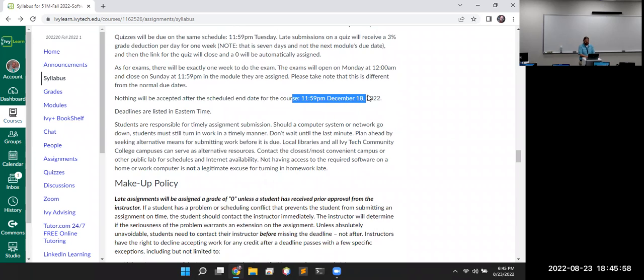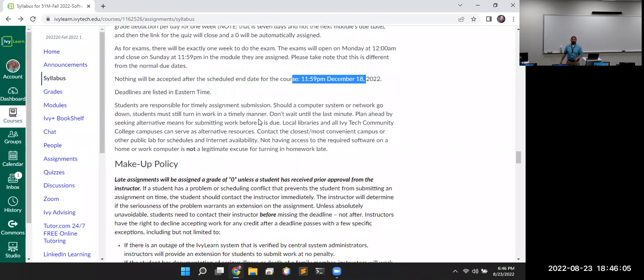Obviously, nothing can be turned in after the course ends. I don't waver on that at all. I'm an early morning person, so the course ends at 11:59 p.m. on that Sunday. I'll wake up the next morning. That's the exception to the Tuesday deadline. Class ends on a Sunday, so that's when everything has to be due for the final week.